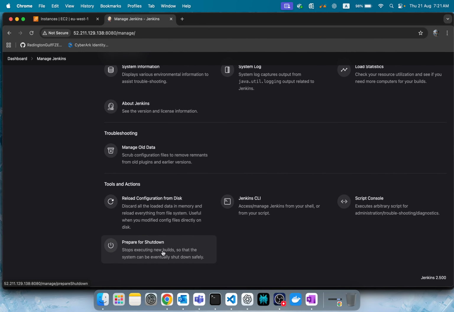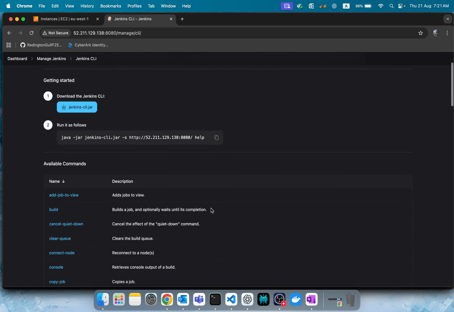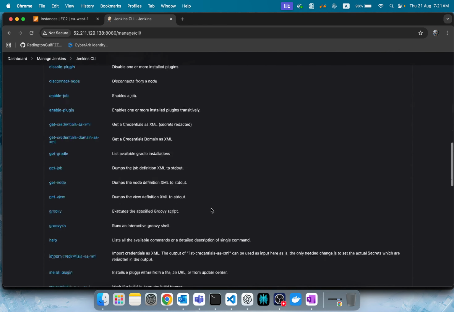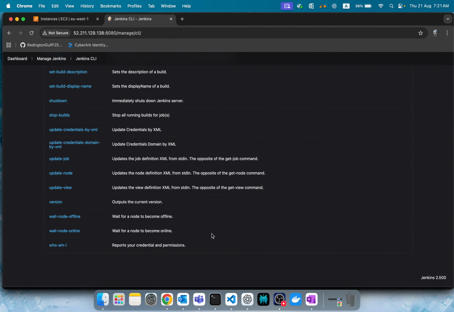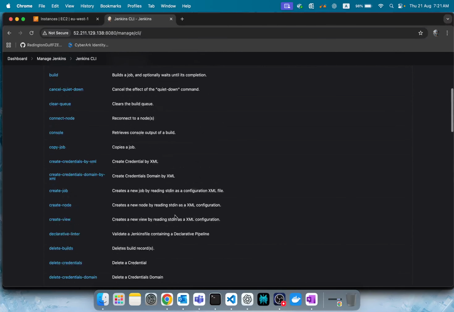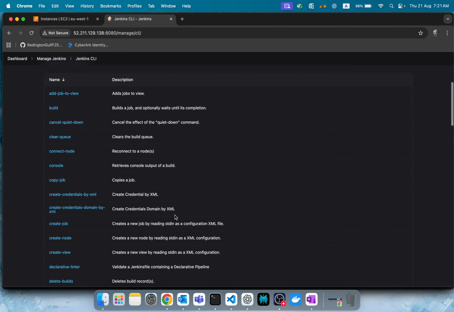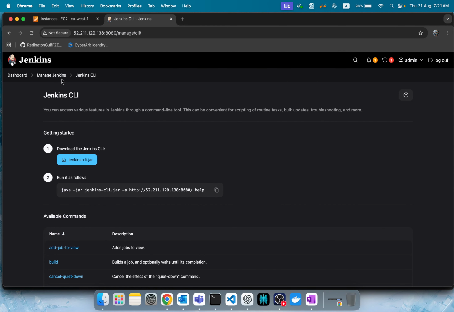You can prepare for shutdown, which is Jenkins CLI. It will give you the CLI command. See, not many commands, but yeah, we can use the CLI. I never use the CLI, to be honest, so far, for Jenkins I mean. Because it's a UI, everything is clear. Why do we need Jenkins CLI?